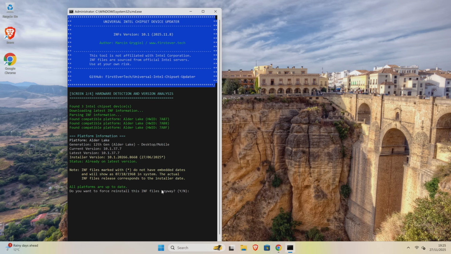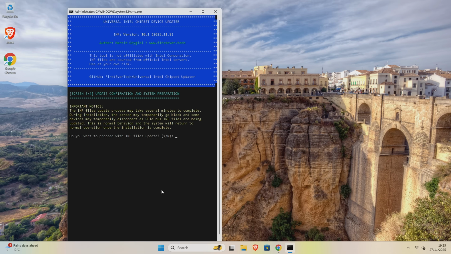So yeah, we'll do it anyway. We'll force a reinstall. What this will do is also perform a system restore point just in case, so if you do want to roll back after, you certainly can. But we'll let it do that. So press Y and enter.